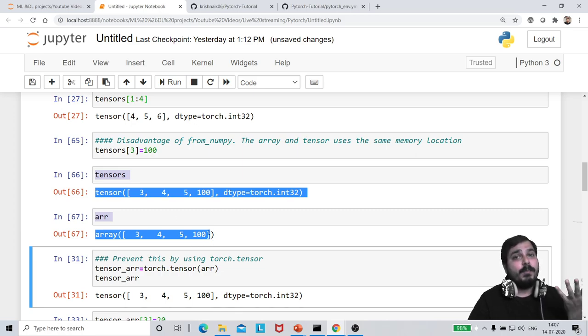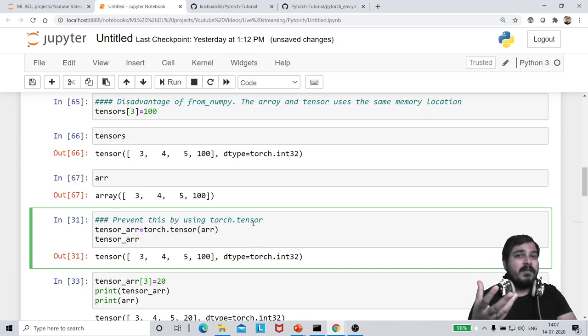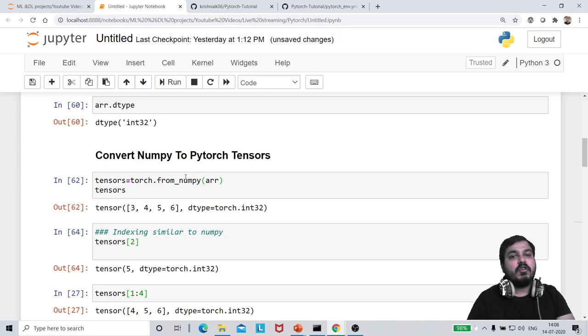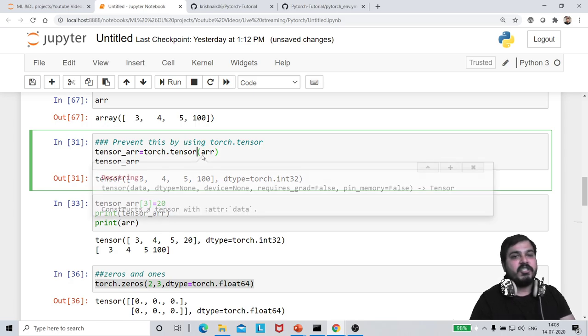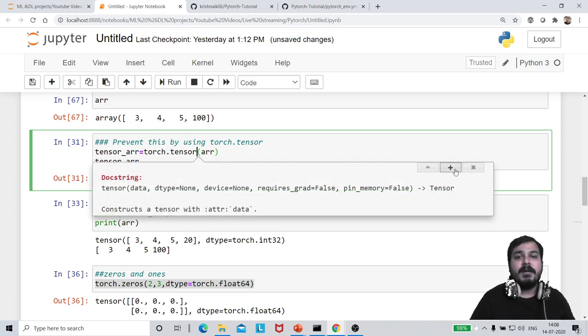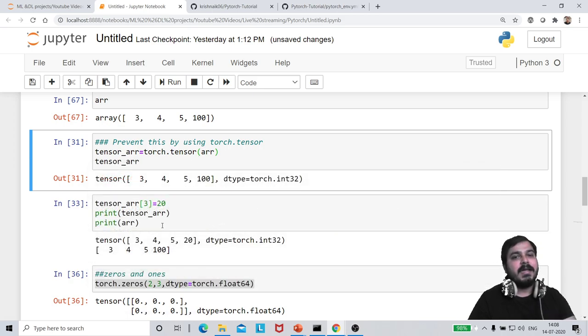Now what to do if I want to prevent this? Here we have a different way of creating tensors, which will just make a copy of that particular array. That particular function is basically tensor, right? Initially it was torch.from_numpy, but this time we will be using torch.tensor. If I go and press Shift Tab, you will be able to see over here that it always copies from the attribute or the data that we are actually providing, right? So it is basically fixing that particular problem.